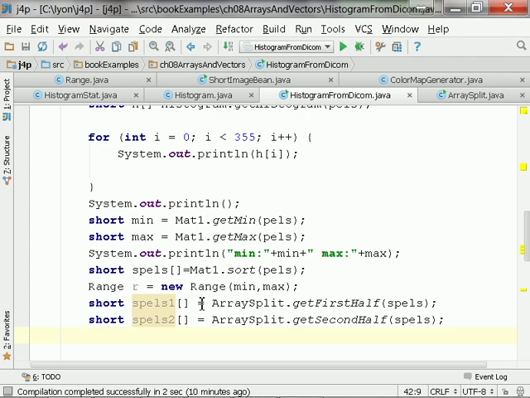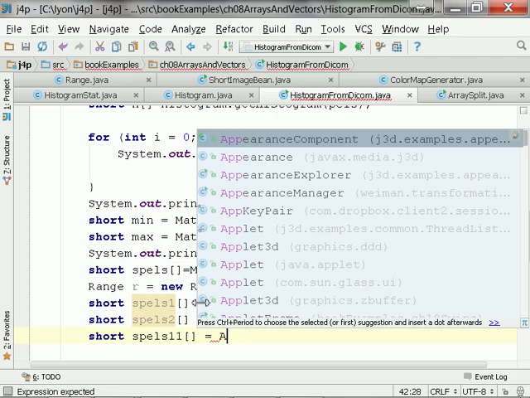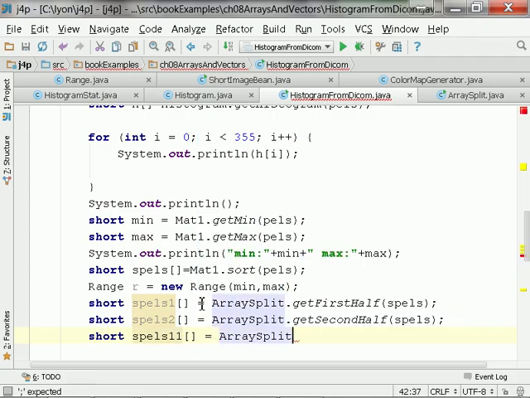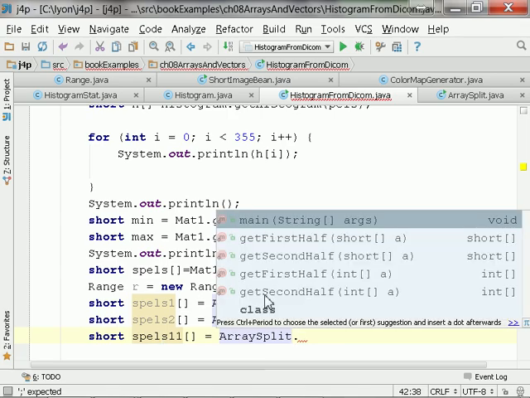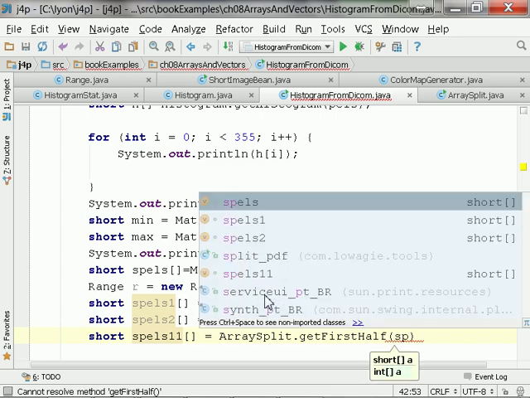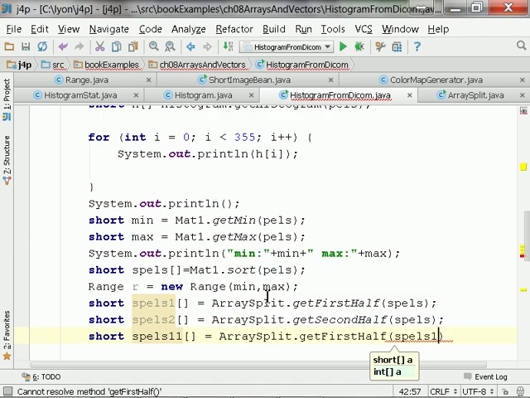So in theory, I can keep going, right? I can do sort spels1,1, which is equal to an array split, and now we're going to do a dot get first half. Do you see the recursive nature of this? Why would we split it again? Because we don't have enough ranges yet.